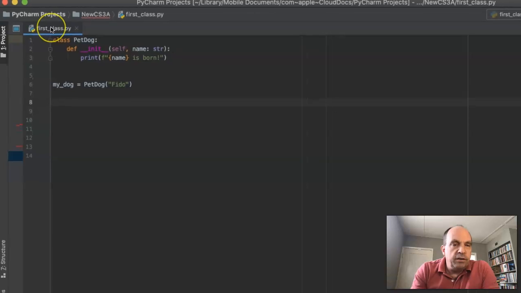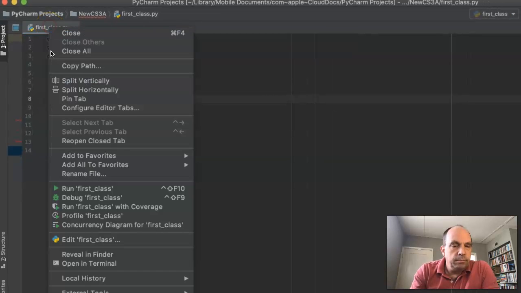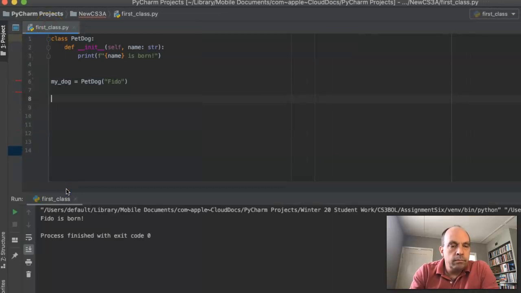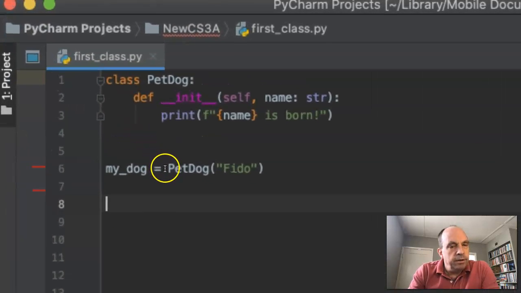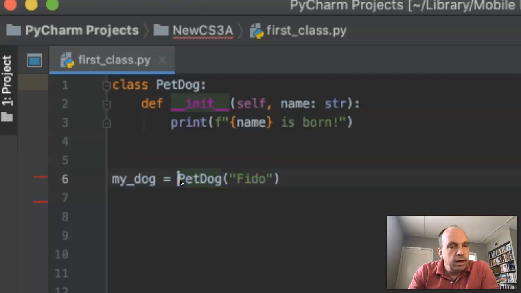Let's just see what's happening so far. I'm going to run this code. And I get a message, Fido is born. Let's track back into the program and see what happened. I asked Python to create an object of type PetDog. Python looks up the class definition for PetDog and tries to find a constructor or init method. It finds that method, so it's going to run that method. I provided an argument, Fido, which becomes the parameter name, and inside the method there's a single command that says print f-string name is born, so we printed Fido is born.